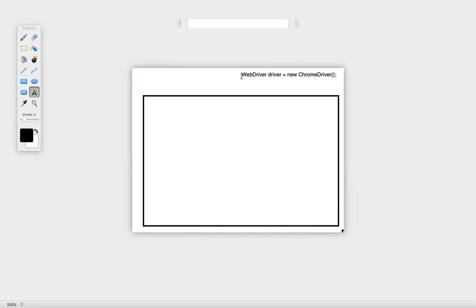Now, exactly what happens at this step? Those who have attended my previous Java sessions know exactly what happens here. WebDriver driver is equal to new ChromeDriver. What exactly is happening in the background? Why do we use WebDriver driver is equal to new ChromeDriver? What is WebDriver? Again, it's an interface. Can we use ChromeDriver driver is equal to new ChromeDriver? Yes, you can. In the background, we are creating an object of ChromeDriver, and this driver is pointing to this particular object.